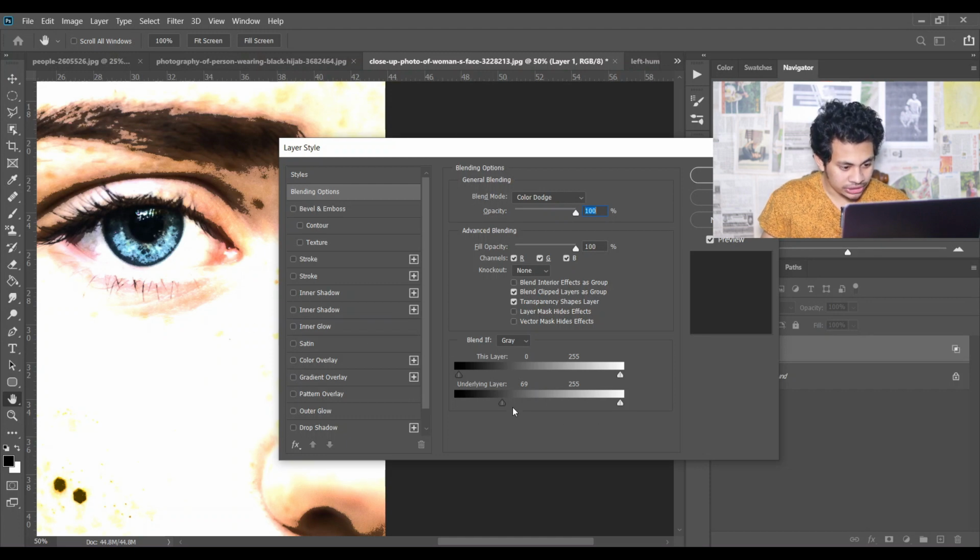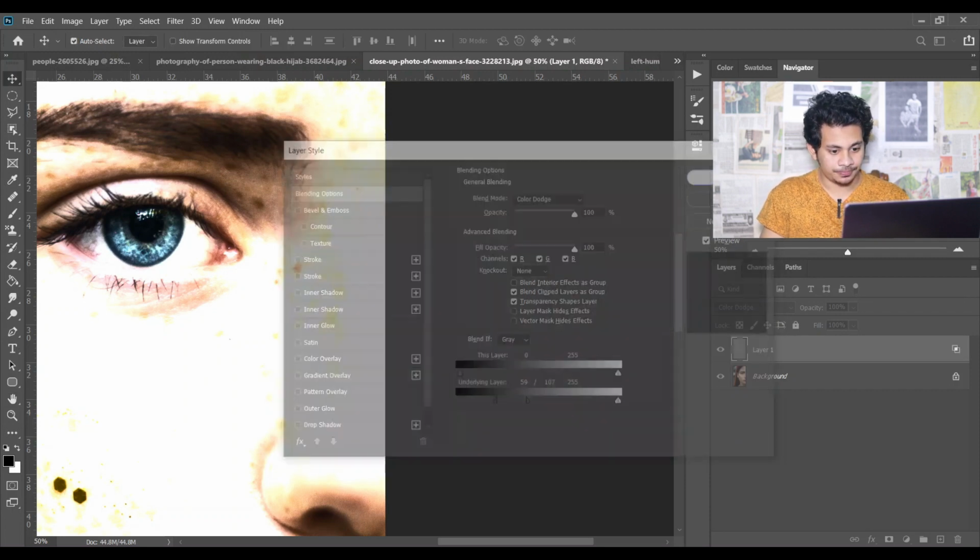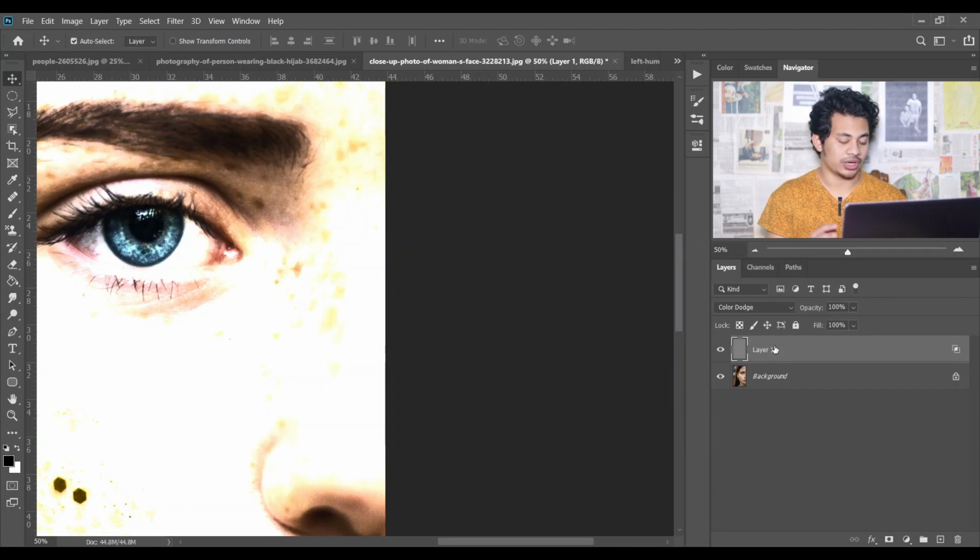So press and hold Alt and split the triangle and drag it to the right, drag it to the left and blend it. Just easy. I think this is fine. Now press OK. And now what? I want to hide the other parts of the image. I want the effect only in the eyes.